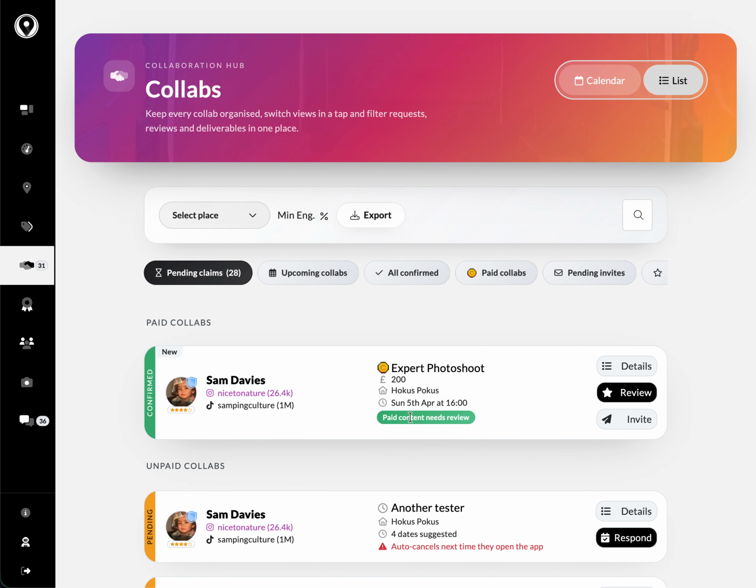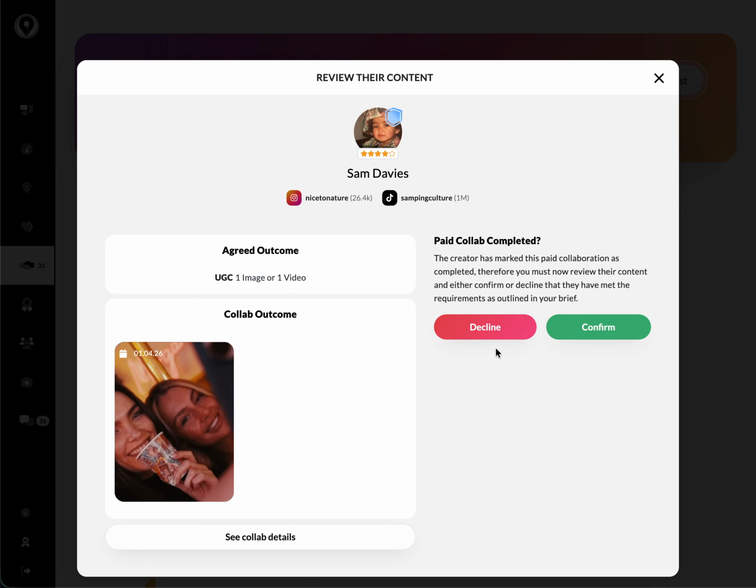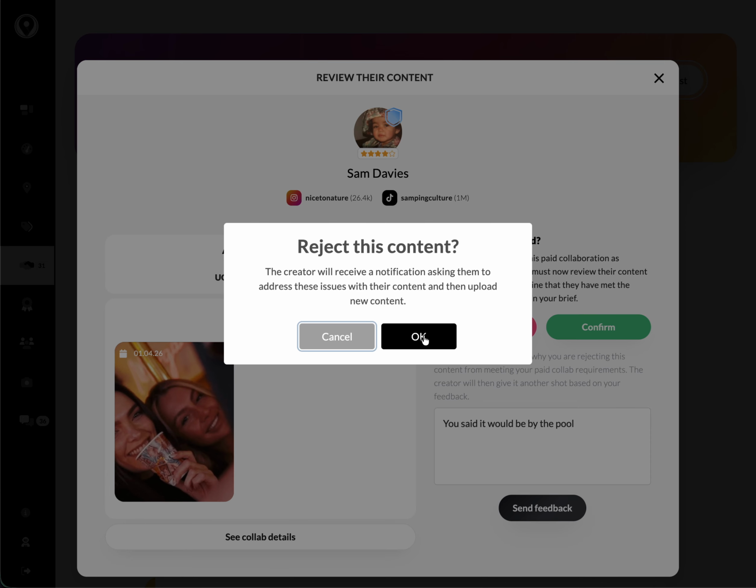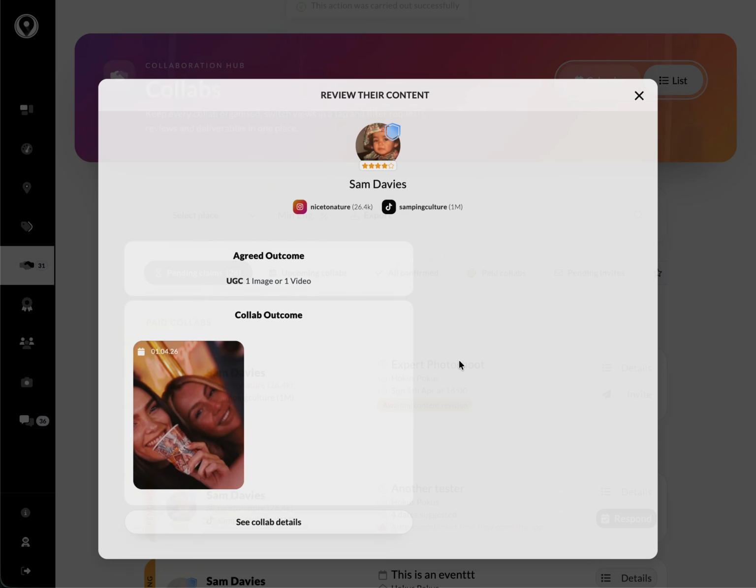And so it will pop up here on your dashboard saying that it needs review. So you'll click review. It will show their content. And you will then decide if it does or doesn't meet what you required from it. So if I decline, you can give feedback. You said it would be by the pool. And you will reject the content, that the content meets your requirements.